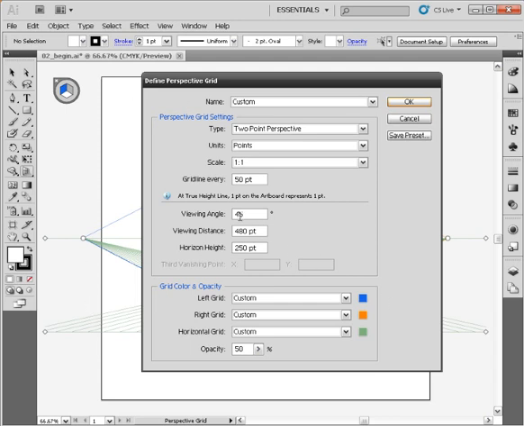Now, if we increase this to a value greater than 45 degrees, that's going to mean the vanishing point over on the right is actually going to be closer to our window than the one on the left. If we set this value to less than 45 degrees, the vanishing point on the left is going to be closer to us, and the one on the right is going to be further away. Let me just go ahead and illustrate that for you.